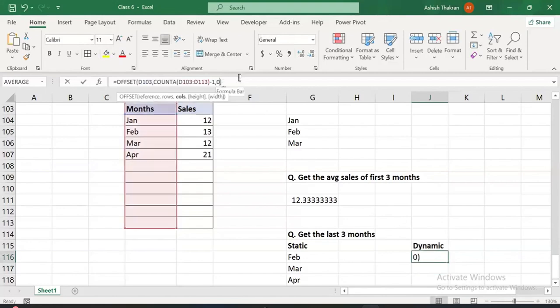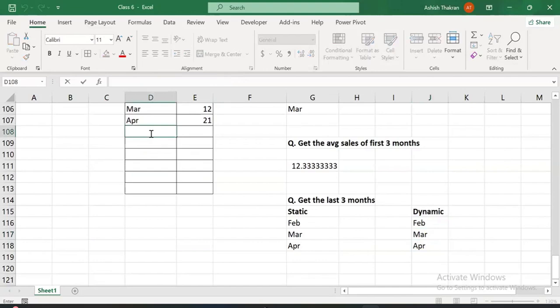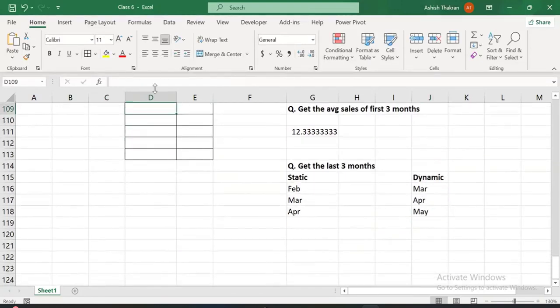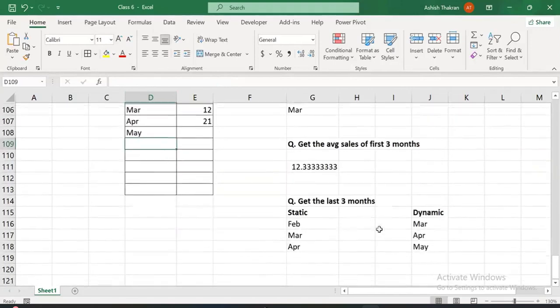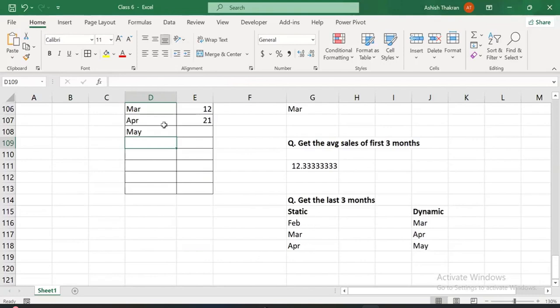Comma 0, and I need to add the height argument also, which is -3 from the last position. So I have got Feb, March, and April. Now if I add May, I will get May, April, and March. See? We have fixed our range. I can take my entire column as my range. It is dynamic because it is getting changed. If I remove it, it will go back to the same thing.